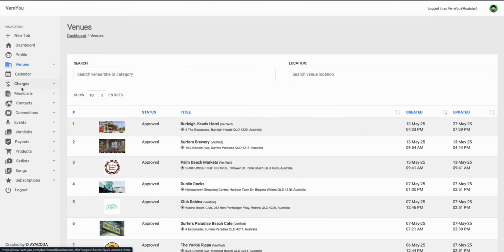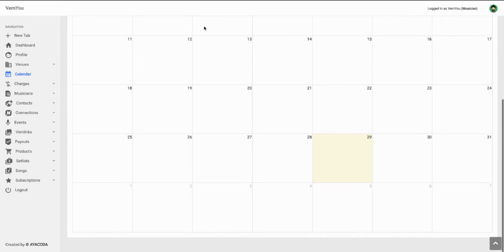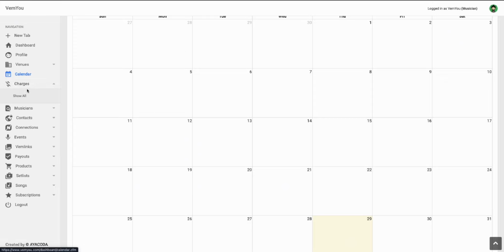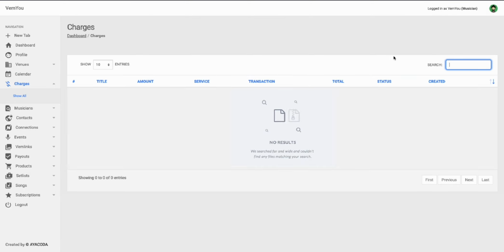So your calendar is as explanatory as it sounds. It's a calendar for you to be able to put your gigs in. That can be shared across whoever's booking, and the whole community can also see your dates and everything like that. Charges is when you actually start getting any sort of charges.